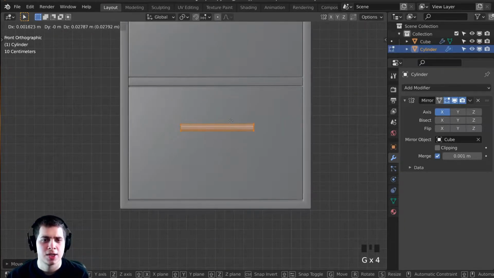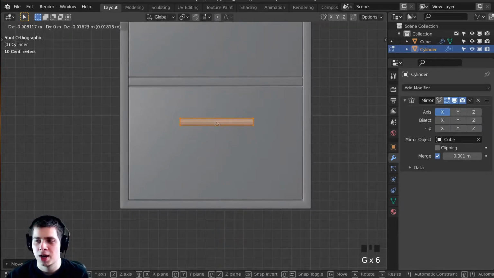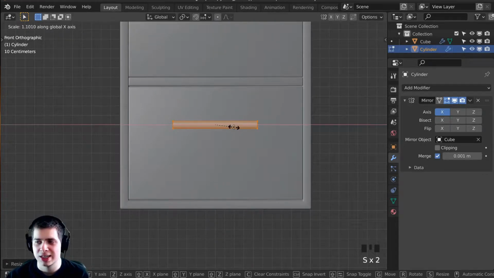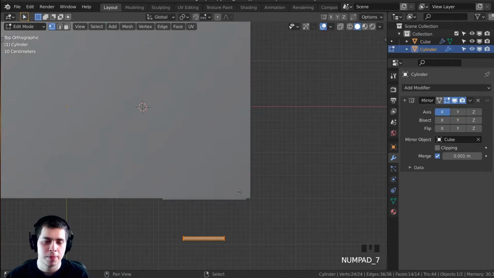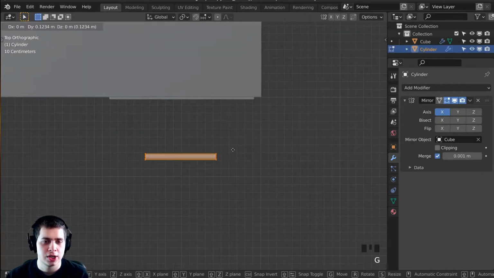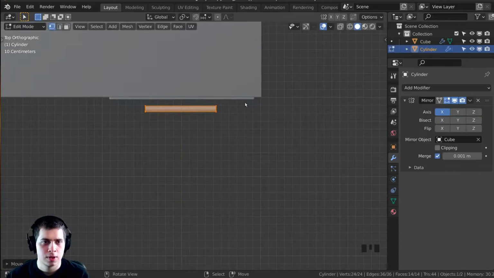I think I'm going to do that. Just have the handle a little bit higher. If you wanted to, you could have the handle right up here. I'm just going to have the handle on the drawers just a little bit higher up than the center. So I need to now move it in. I'll press 7 on the number pad for top view, G to grab, click with your middle mouse and just bring that over. Okay.